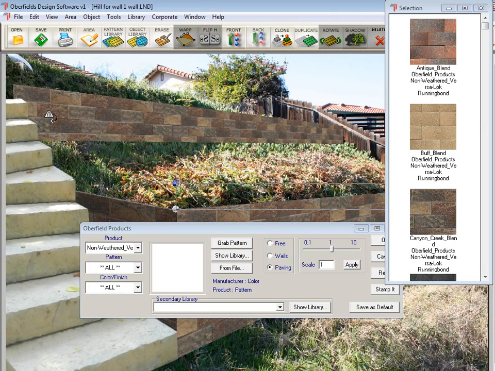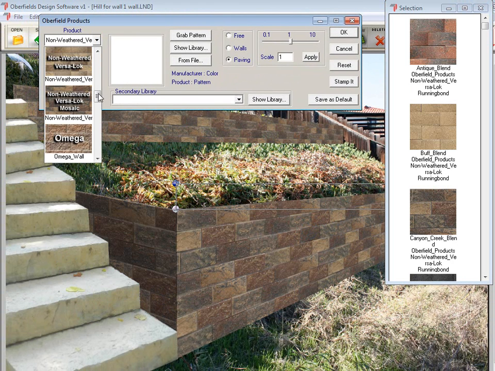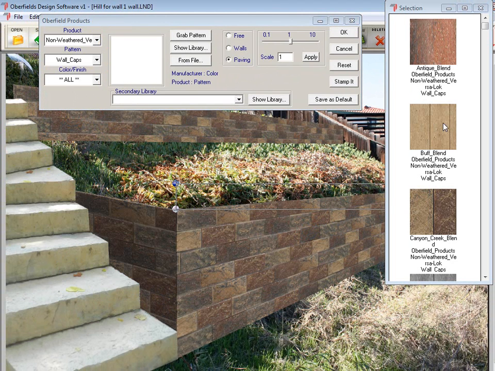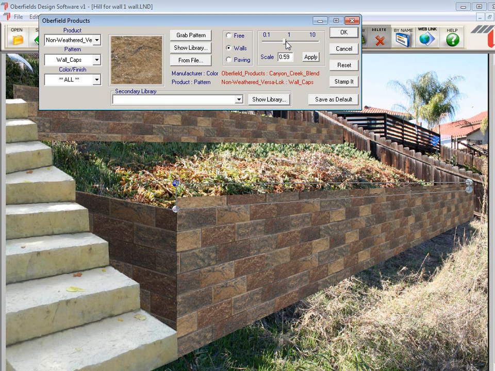I'll click on the products. Let's move this around a little bit. And let's go down here actually to wall caps. And we have Canyon Creek. And again, we'll adjust the perspective. Adjust the scale. That looks about right. So now I'm done.